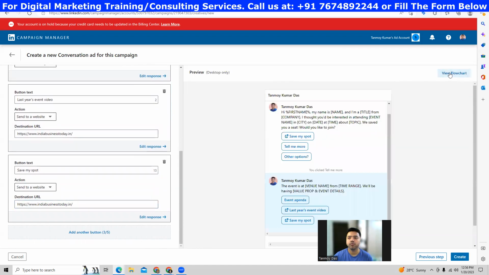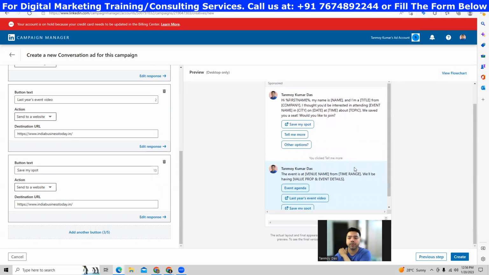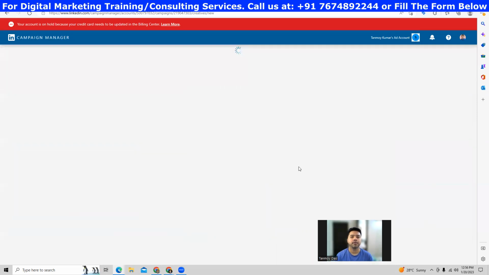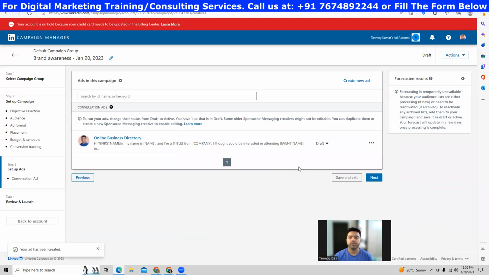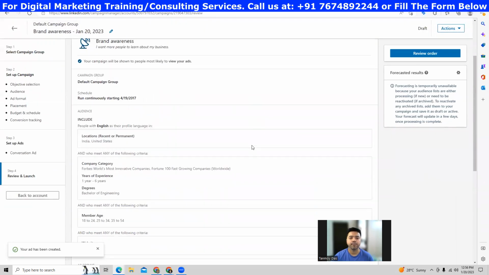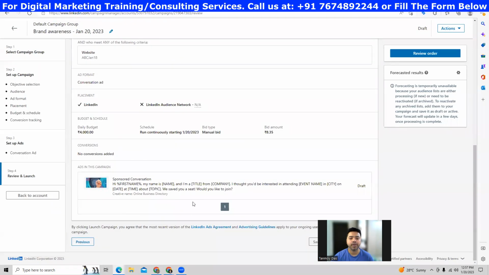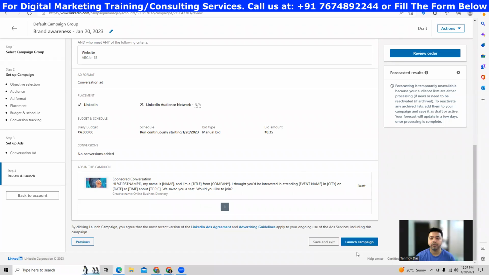Now we can do a preview of how this whole thing will look. You can see this is how the ad is going to look, ideally speaking. If everything looks fine, we can create this ad. So this becomes our conversation ad, which we have created in this campaign. Now we can go to the review of the campaign. We can have a look at the campaign once, see whether everything is fine, and look at the details provided. If everything looks fine, then we can go ahead and launch this campaign.